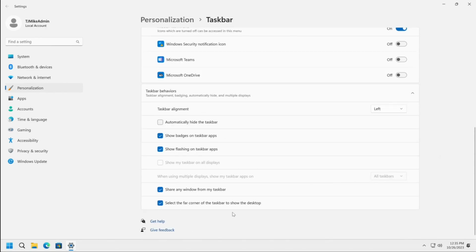The last four options that we're going to look at are the show badges on taskbar apps. Now, I don't have any down here, but if you had something like maybe Microsoft Outlook or another email program, it would show you the badges for new emails that came in, like 1, 2, 3, kind of like your cell phone. The show flashing on taskbar apps. So if something changes, maybe you got a notification from an app, that app will start flashing down in the taskbar.